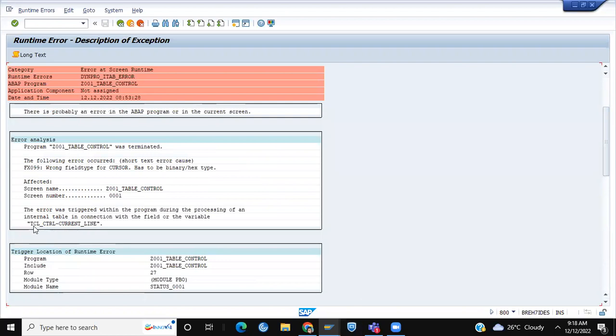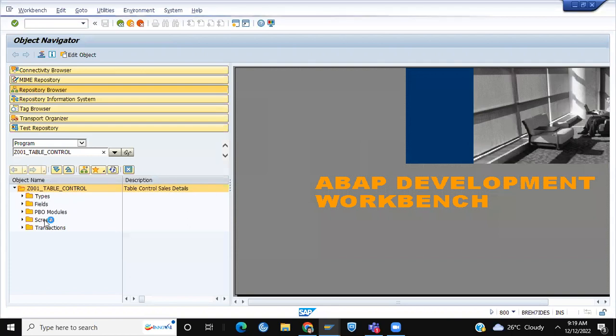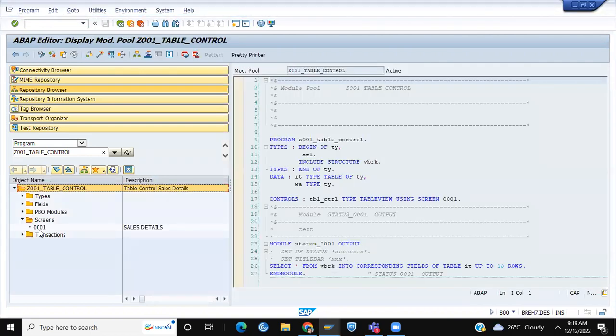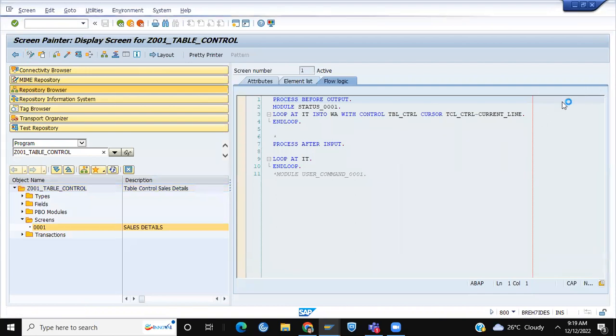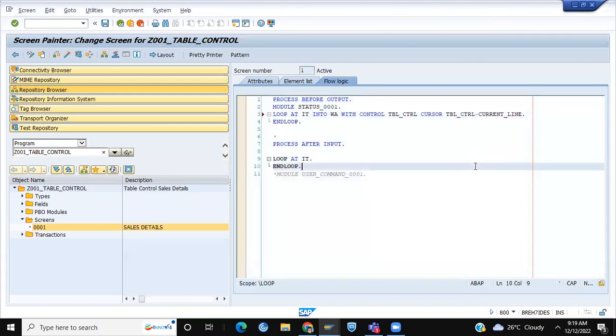Okay. See, here I have declared it wrongly, TCL, CRN, like that. So basically, in error analysis, try to at least read and find the dump, okay? It's TBCTRL. Should I have written TCL? That's why the dump, because there is no table control with the TCL. So yeah.